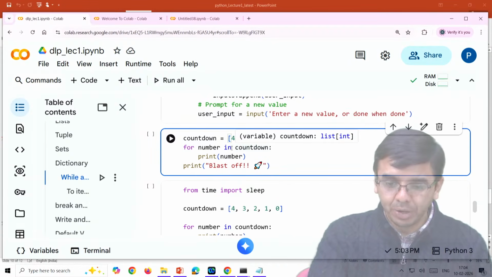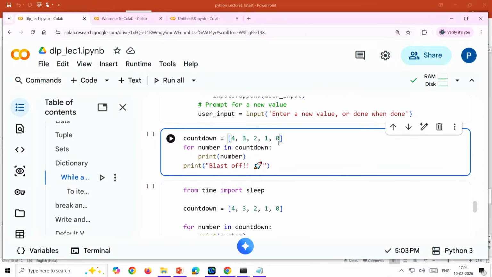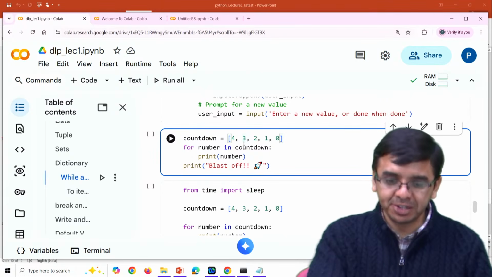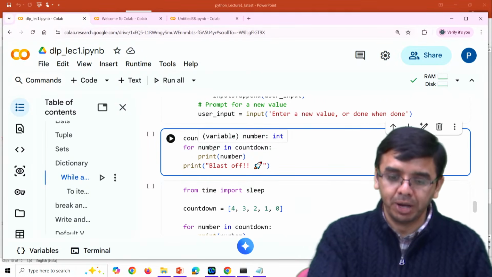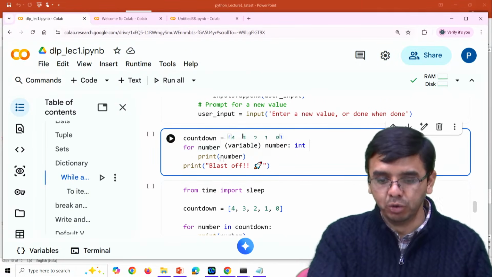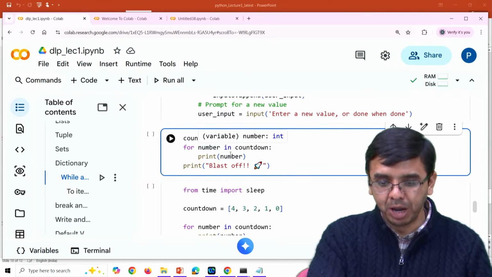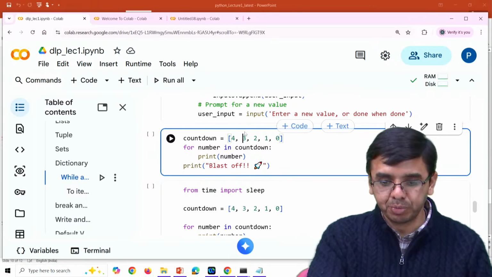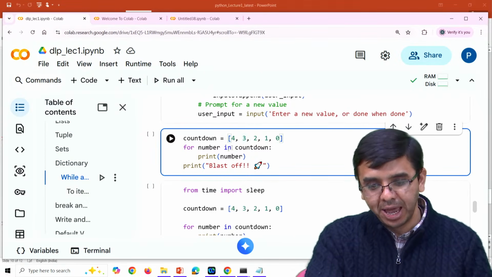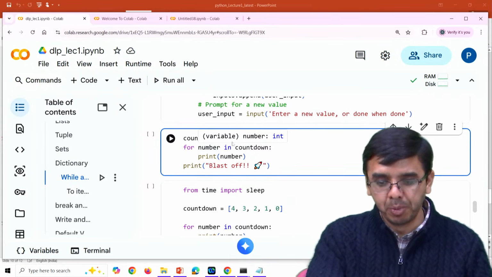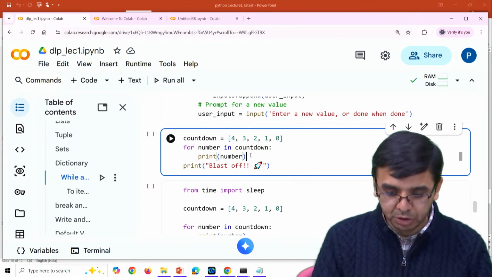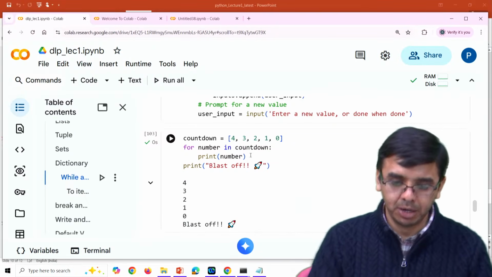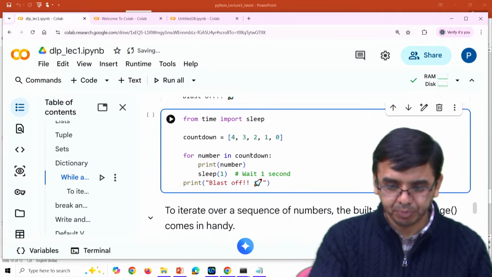It iterates over this sequence one by one. The first time, it picks up the first element from this list and assigns it to the control variable, then goes inside the loop. So number will have the value 4 in the first pass, then it prints number. Then it picks up the second value from the sequence and assigns it to number. So it will print 4, 3, 2, 1, 0, and finally blast off. So this is the for loop.